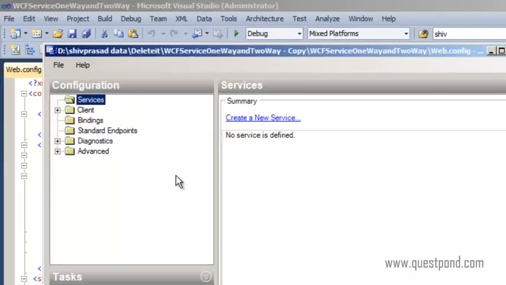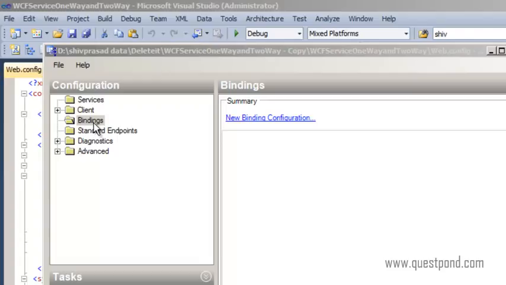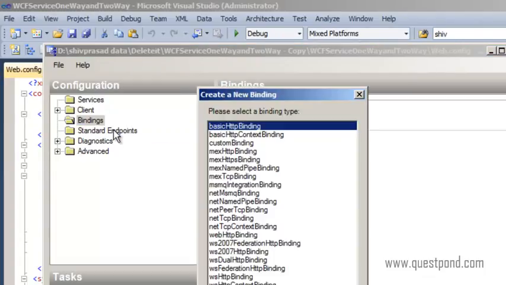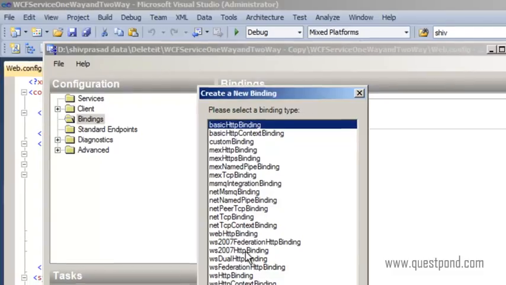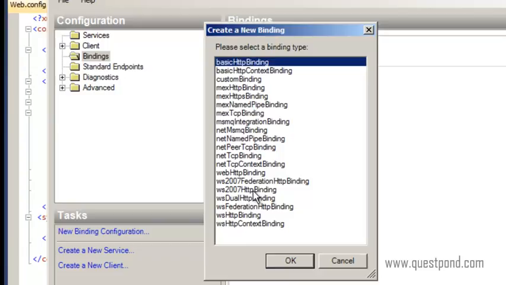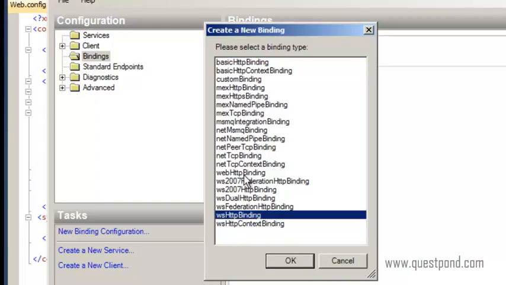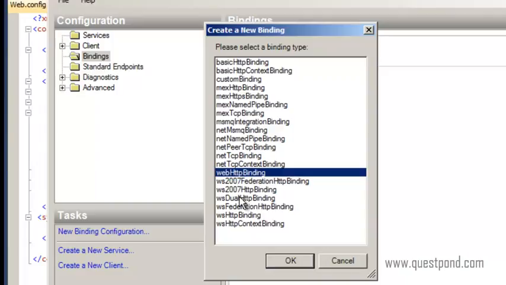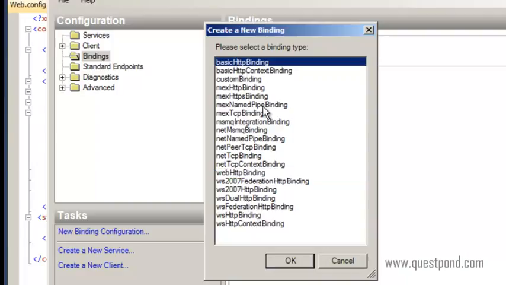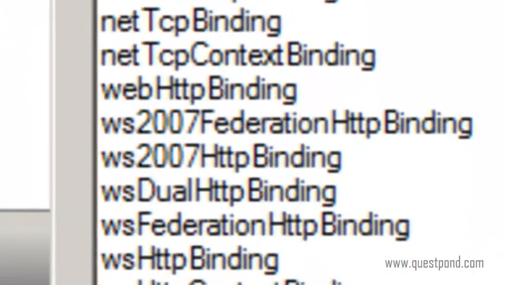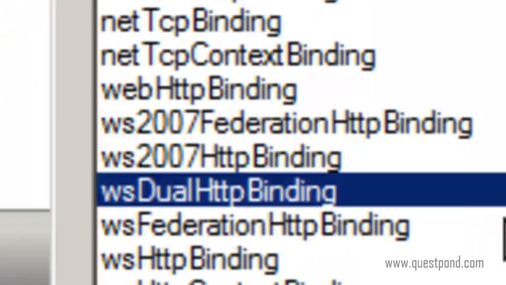So let's open it. The first step is we have to add a new binding. So let's click add new binding configuration. Now you can see that there are different kinds of bindings over here, and as I said, the binding is one of the very important aspects when we talk about callbacks. So bindings like WS HTTP binding, web HTTP binding, or basic HTTP binding will not help us to make a callback from the WCF service to the client. There's one binding you can see over here called WS dual HTTP binding, and this binding has the capability of making a call from the WCF service to the client.